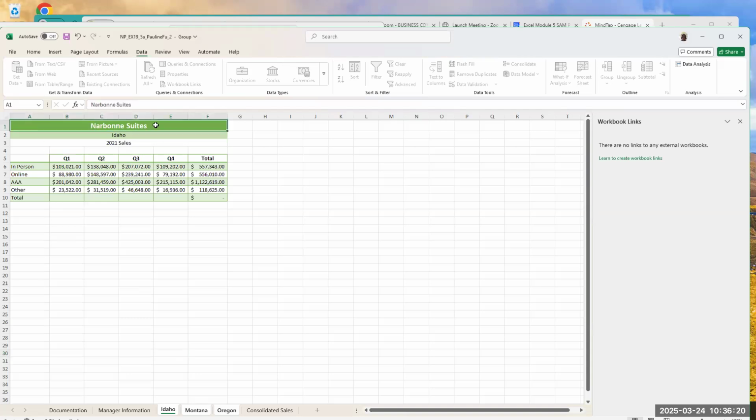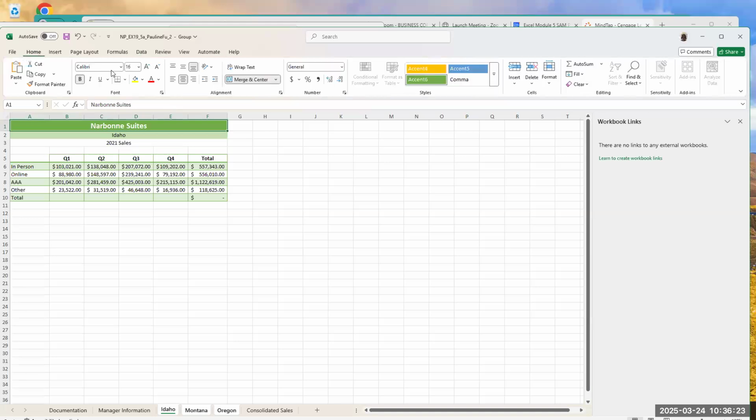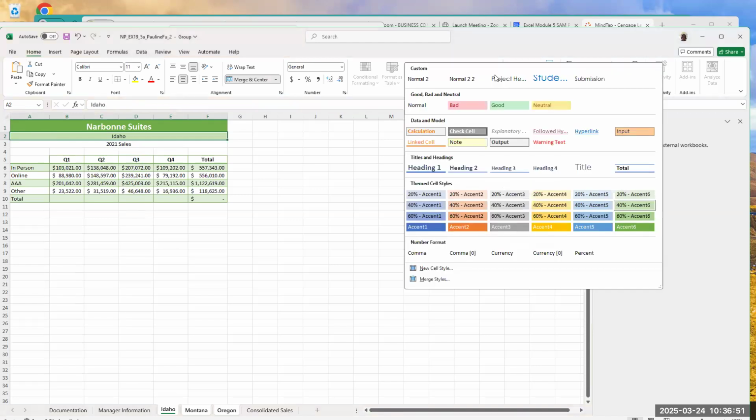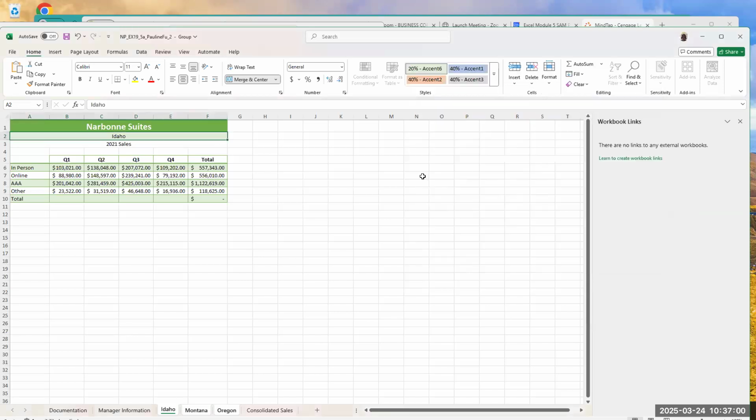So select A1, F1, go to Home, font size 18, and then select A2, F2. Apply 20% Accent 6 cell style. So cell styles, 20% Accent 6, in the more list. 20% Accent 6 here. 20% Accent 6.